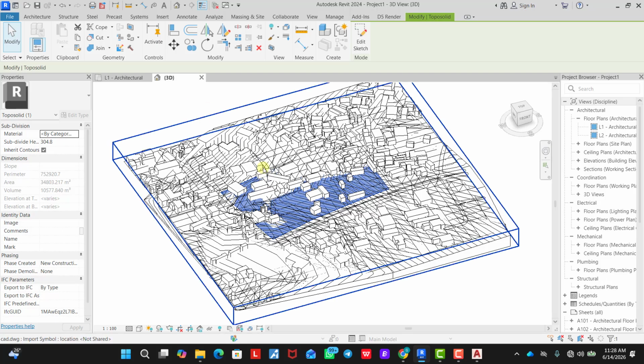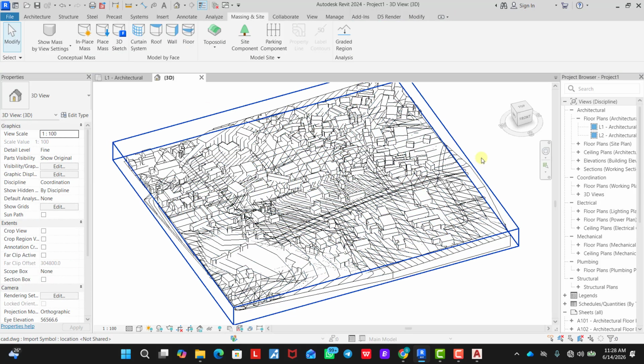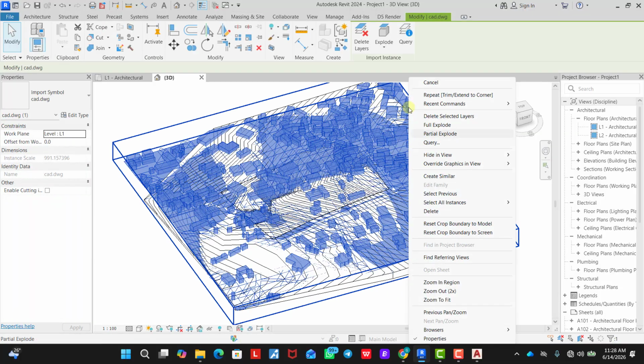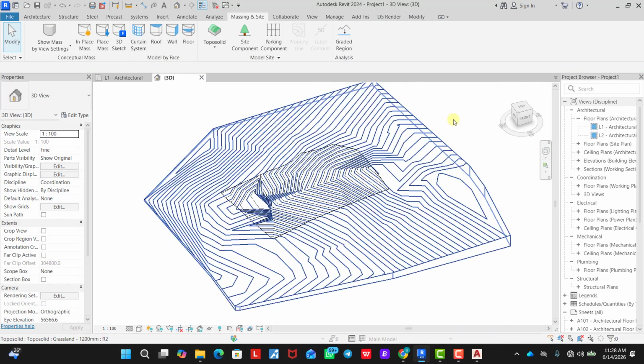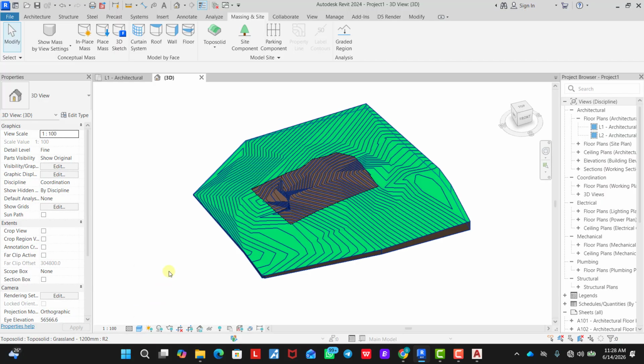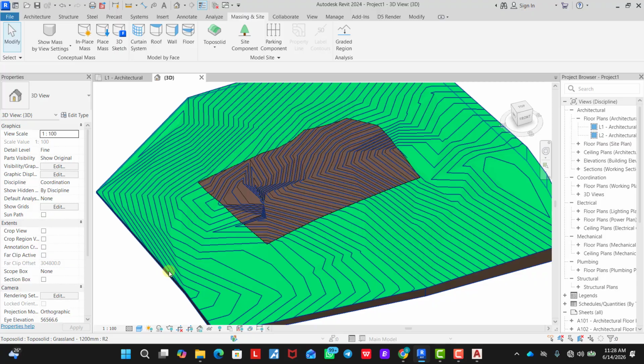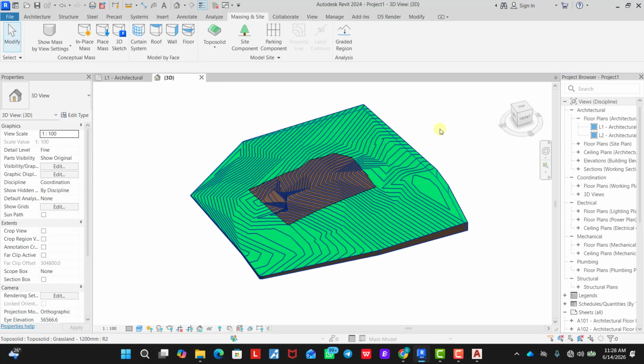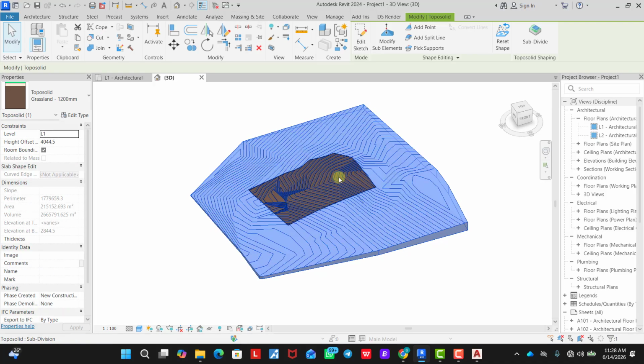So if you go to the 3D, you can see the actual site cut out from the entire site. So let me hide this CAD file, hide in view by element. Good. And let me change this to shaded. All right, so this is perfect. Now you can see the CAD file. You can see the topography of the site, and you can see the actual site.